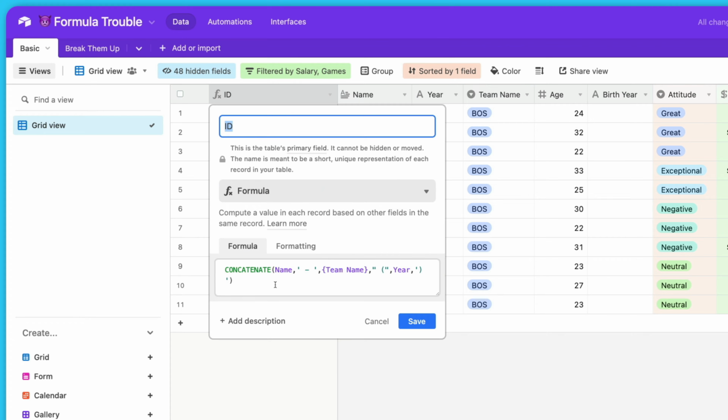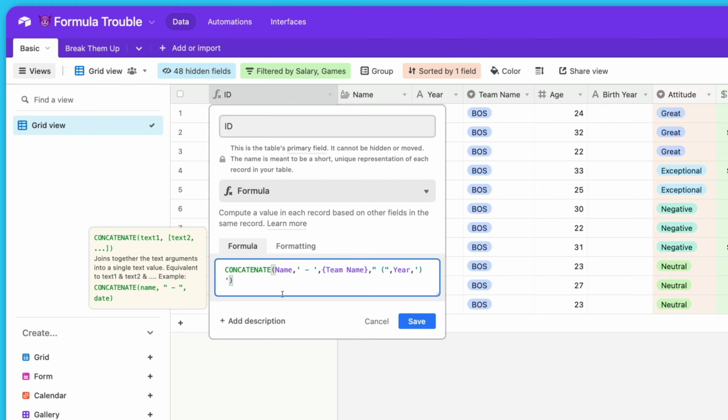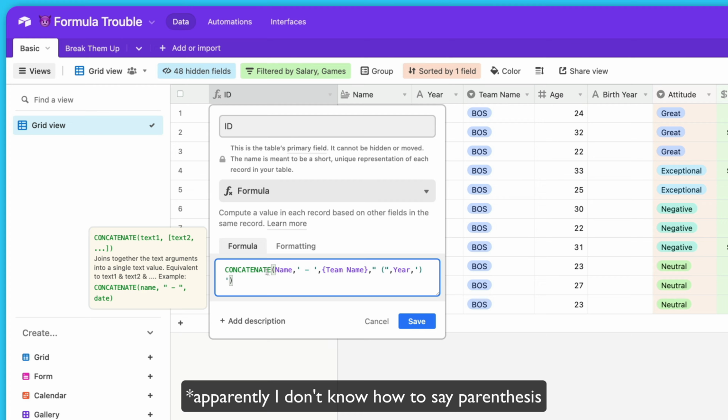By far the most common mistake that folks make, and obviously formulas can get a lot more complicated than this, is missing an open or closing parenthesis or a quotation or a comma. And so if we look here, I'm going to start with parentheses. If I put my cursor right next to this opening parenthesis, Airtable automatically highlights the corresponding closing parenthesis.